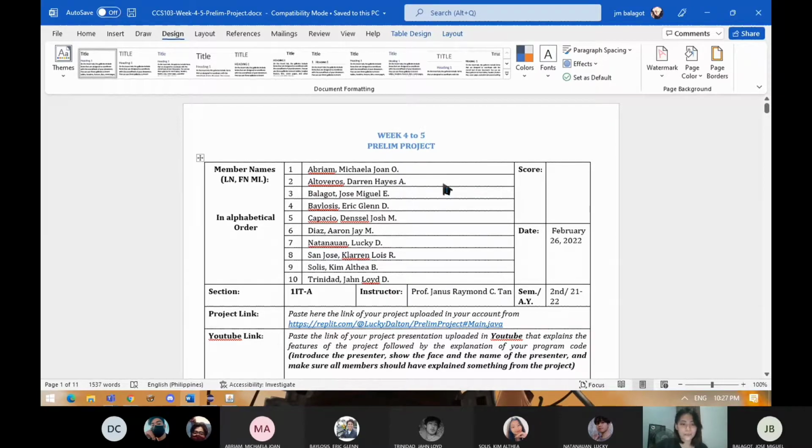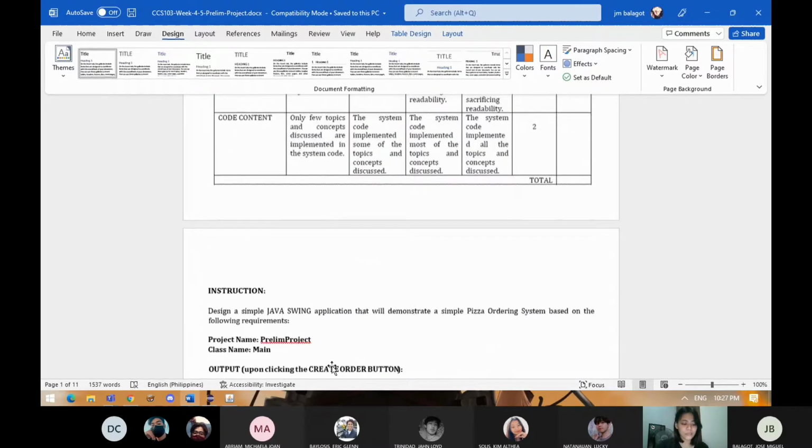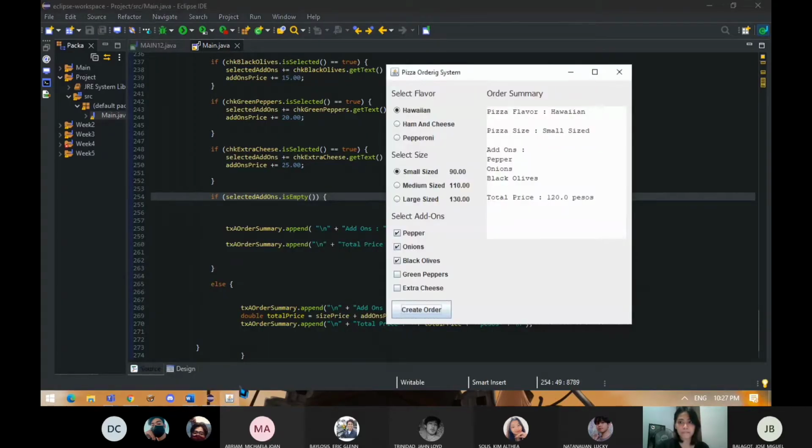And here are the members: Abrian Micaela Joan O, Altoveros Darren Hayes A, Balagot Jose Miguel E, Bailosis Eric Glenn D, Capasio Denzel Josh M, Diaz Aaron J. M, Natanwan Lucky D, San Jose Claren Lois R, Solis Kim Altea B, and Trinidad John Lloyd D. And for our design, here is Mr. Capasio Denzel Josh M.